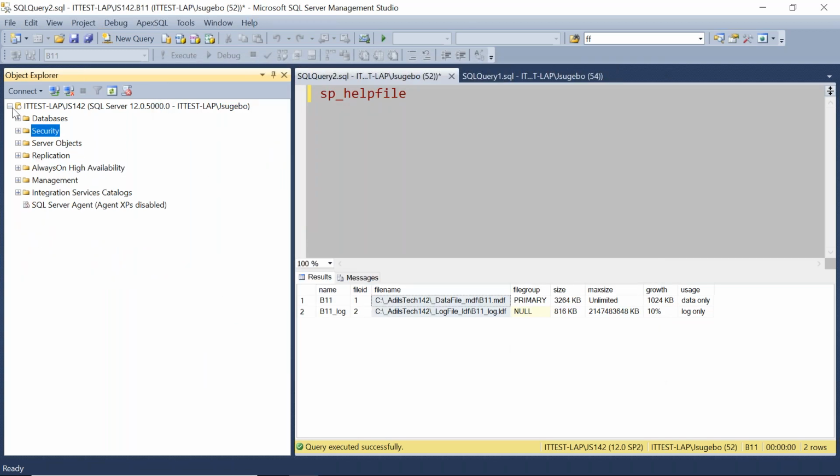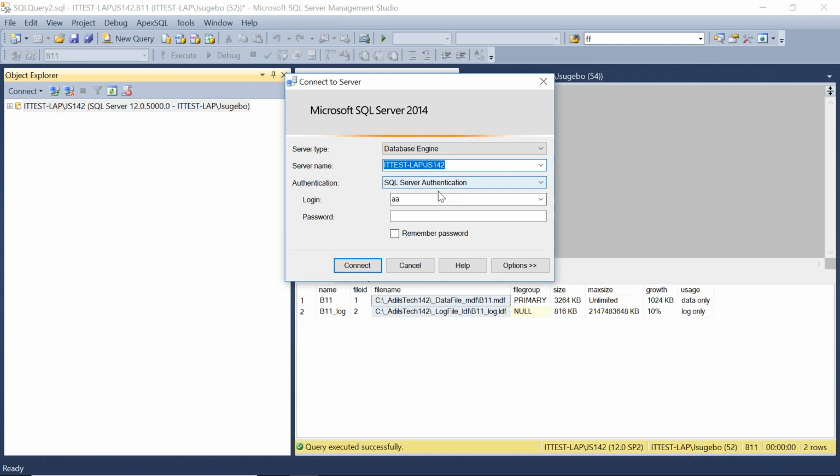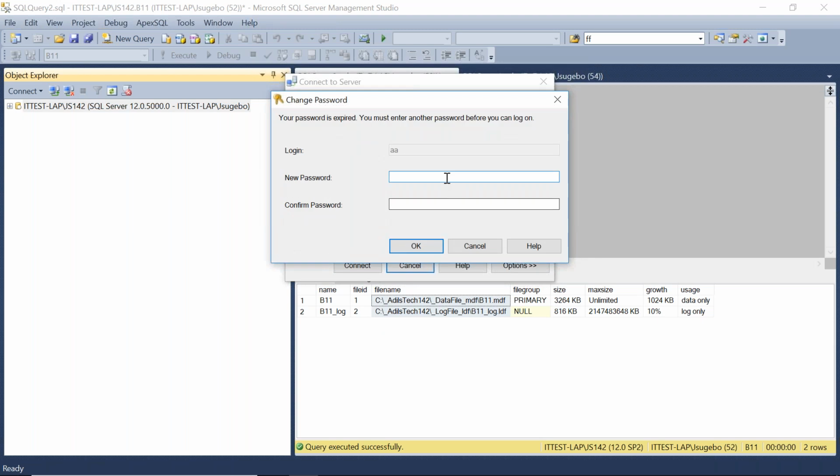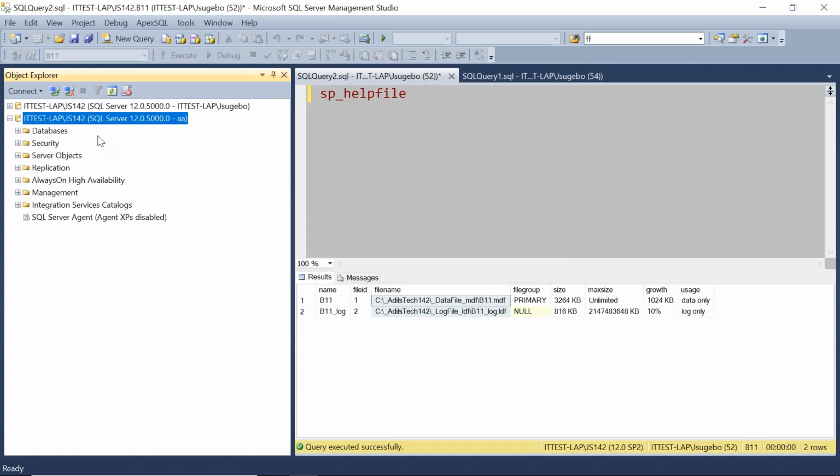So I'm going to log in as user AA. That's the user I created. I'm going to put my password. This is my server, it's SQL authentication. When I try to log in, it will ask me to put my preferred password, because if you remember, we set an option where the next time a user logs in, they change the password. So I'm going to change my password, then I'm able to log in.